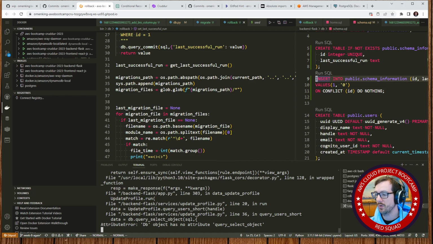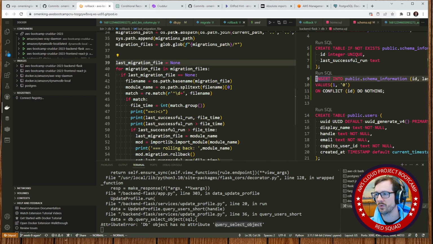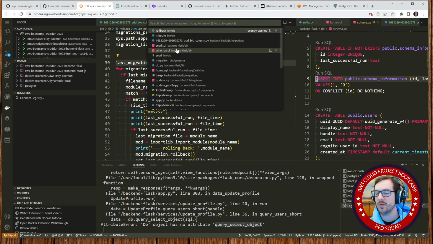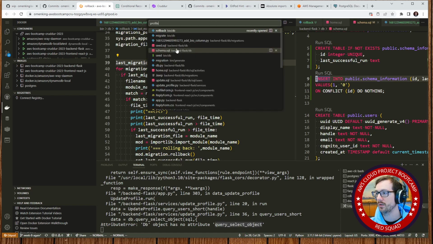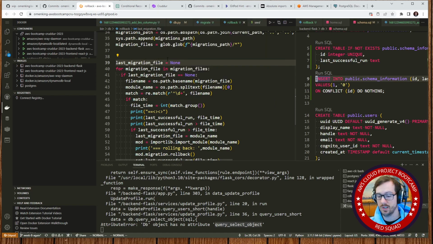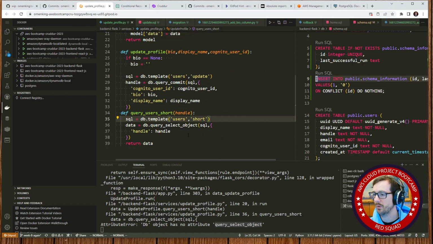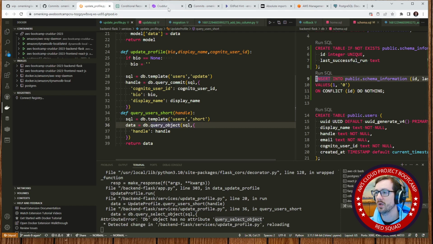DB object has no attribute called query select object. So it looks like we might have written a mistake here. There's nothing called query select object, so there's clearly a mistake in some of our code. That is going to be in the user profile. Profile here. It looks like it did update it. Update profile, I think we called it. There it is. And so it's here. It's just going to be query object. It's not query select object. So it probably did work.